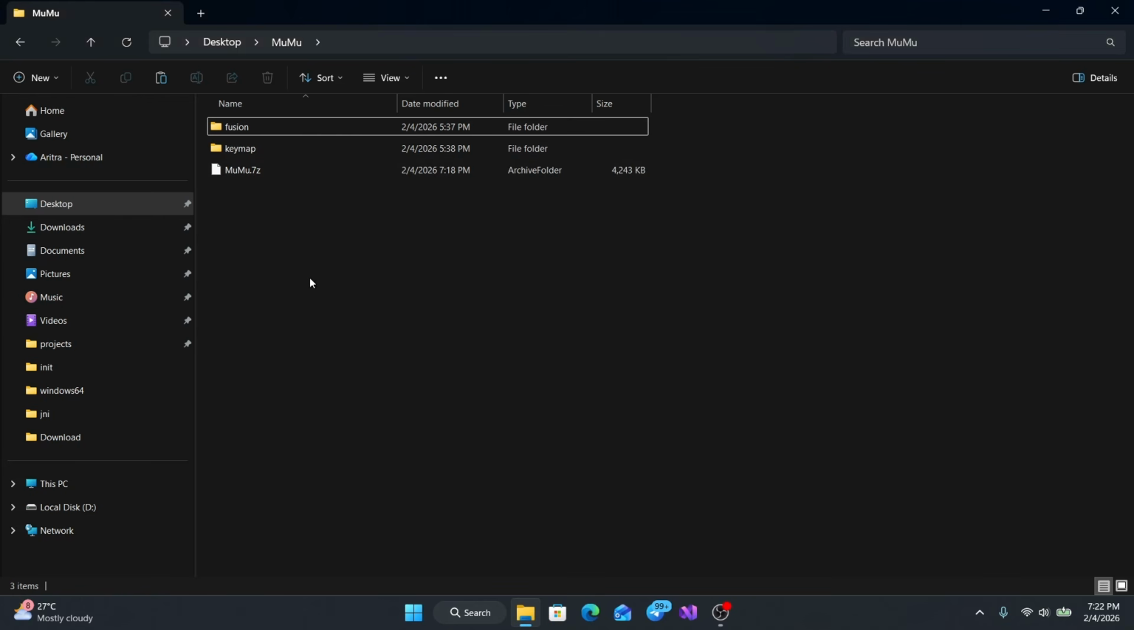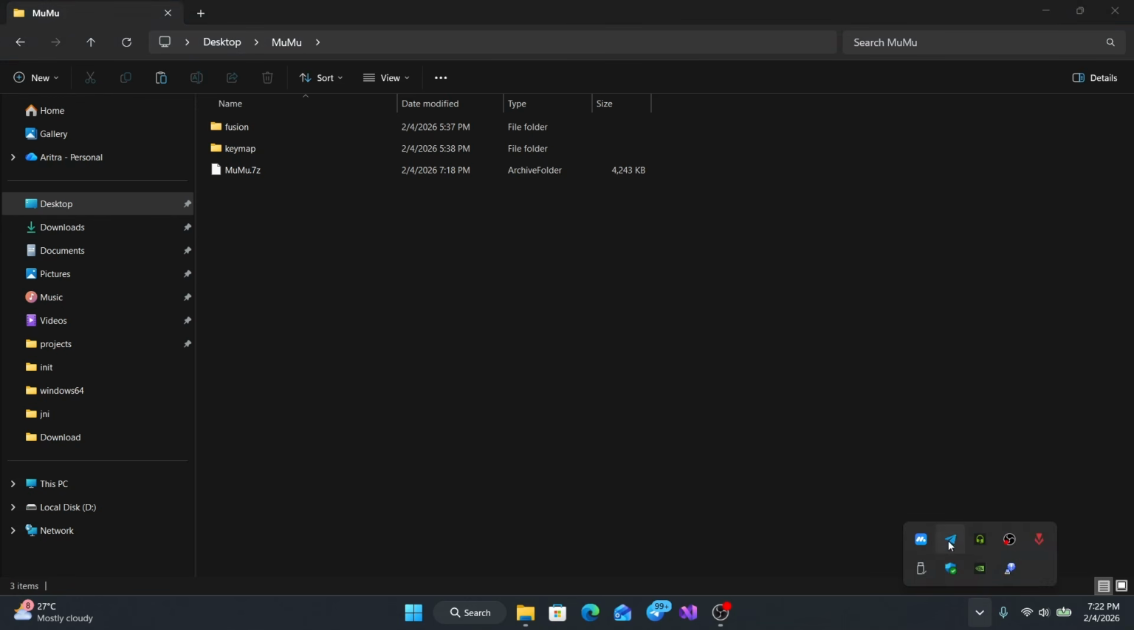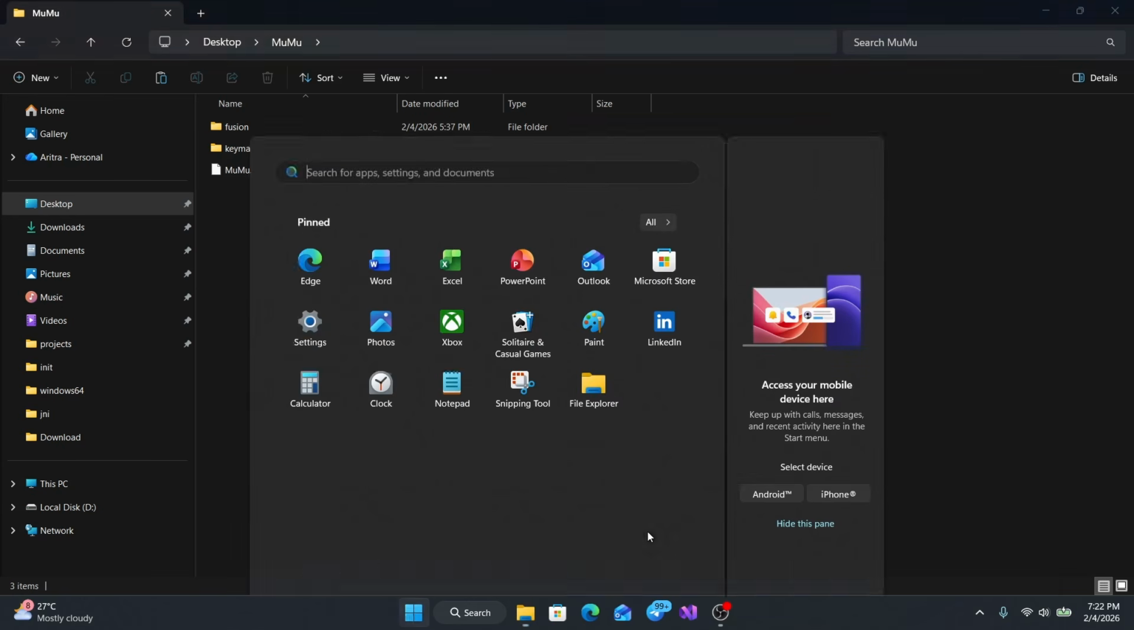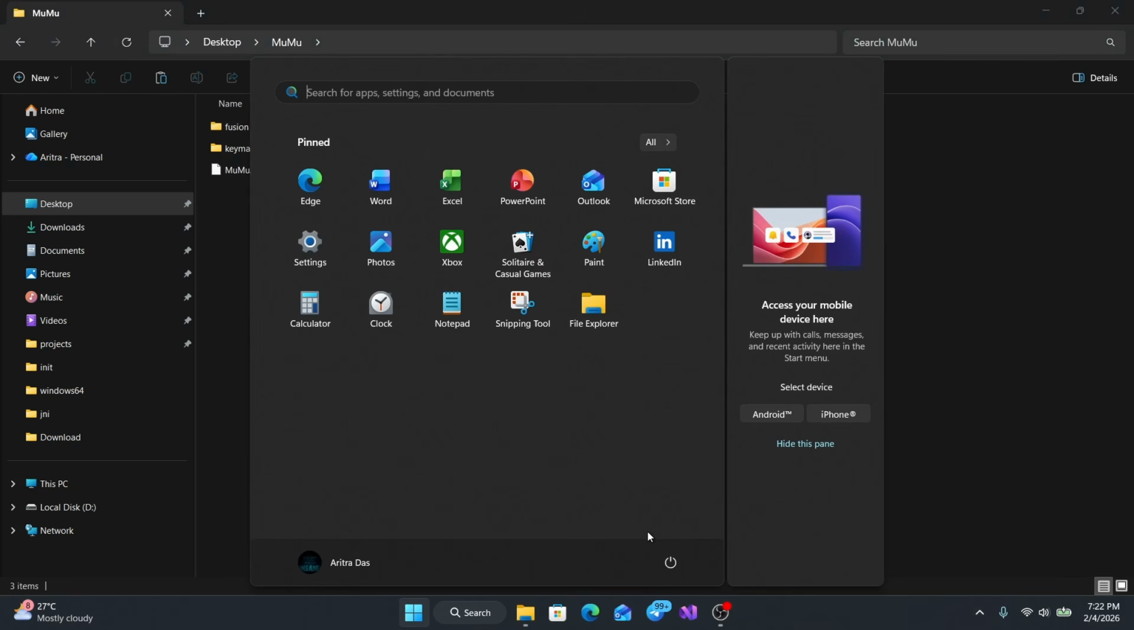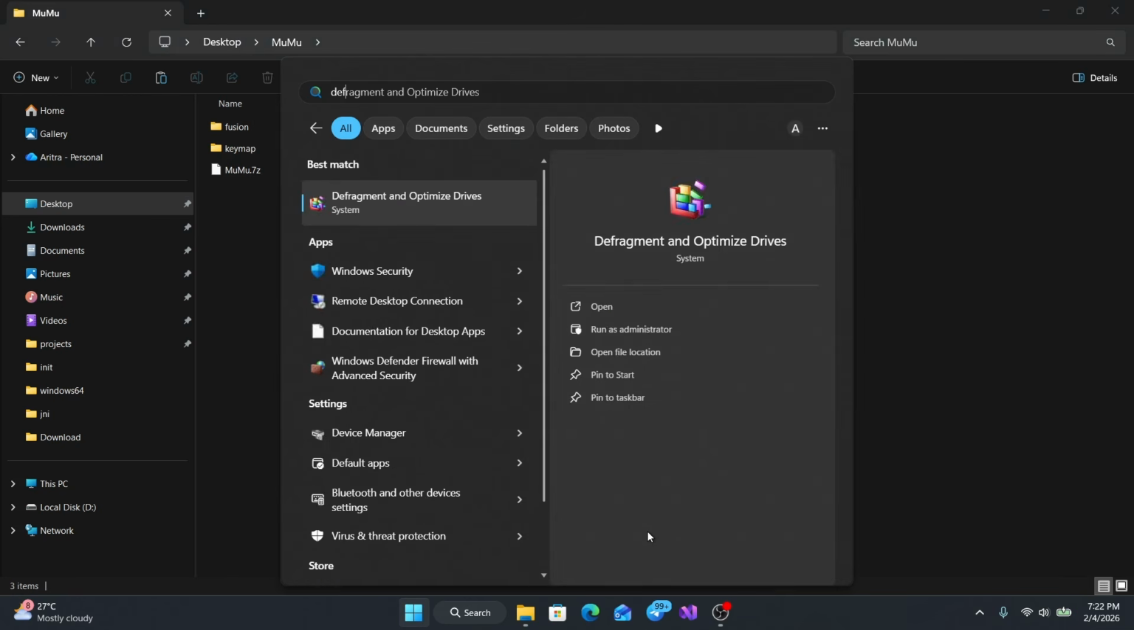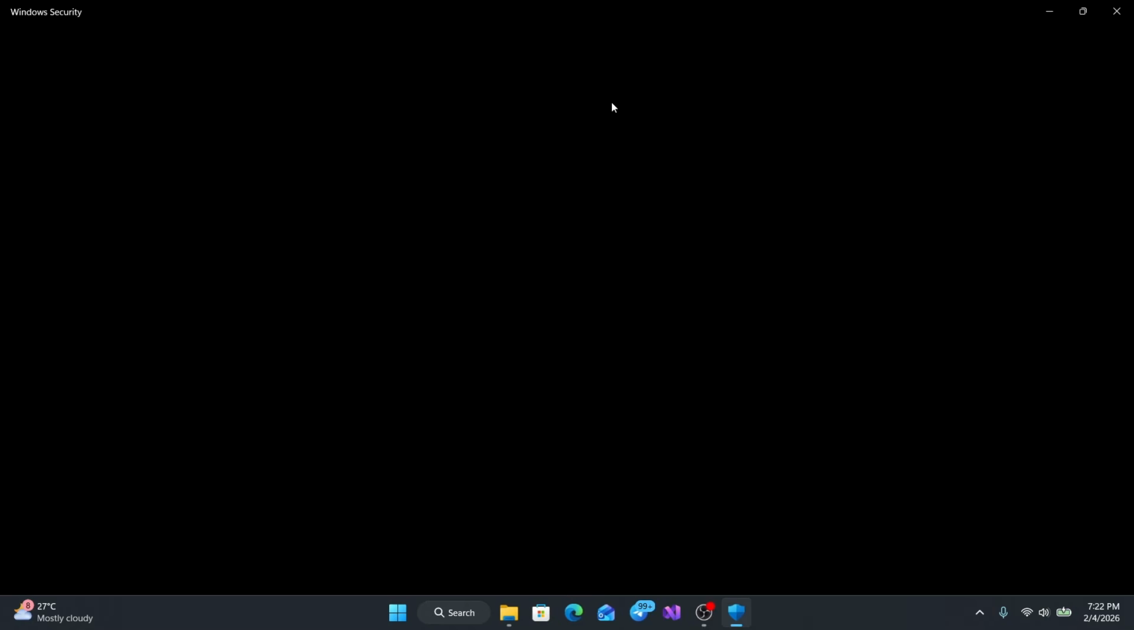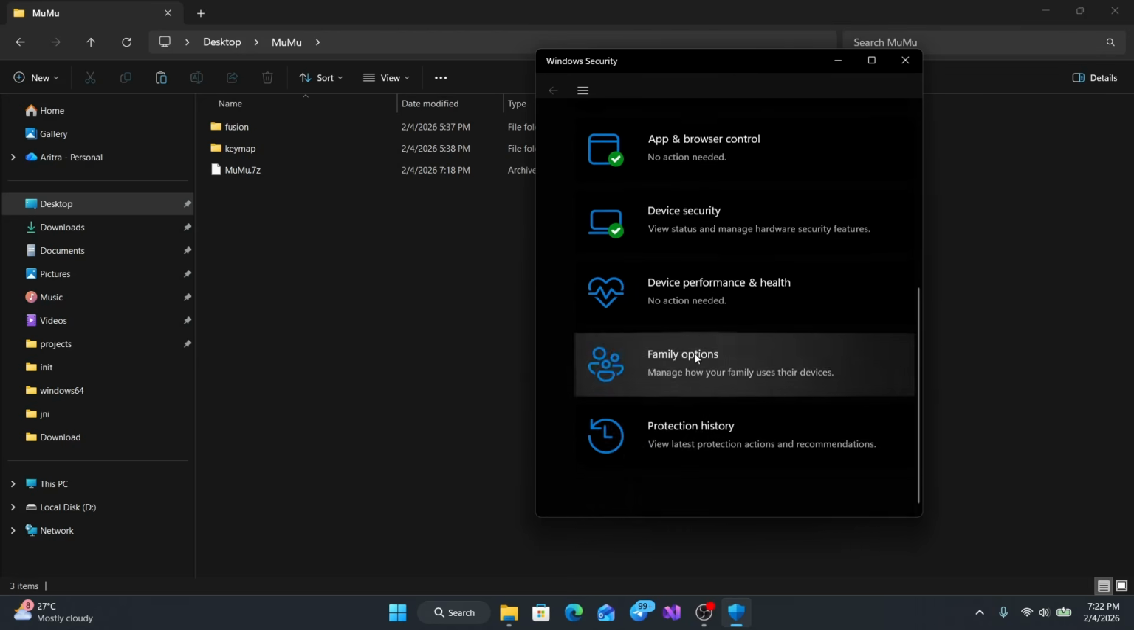Now, as soon as you extract it, you might be bombarded with things like virus and threat protection and all that. So I won't go into why it is a virus and all. I just explained it in some previous videos also. So to fix that, first of all, you need to do this before. Also, you should do this before only.